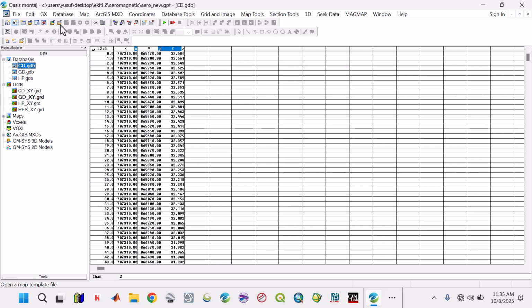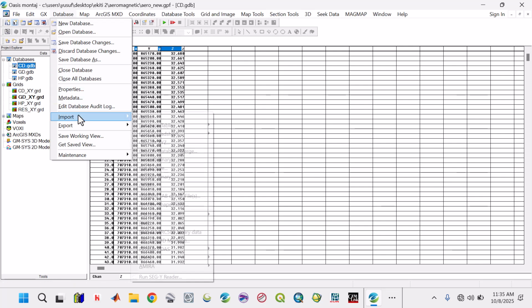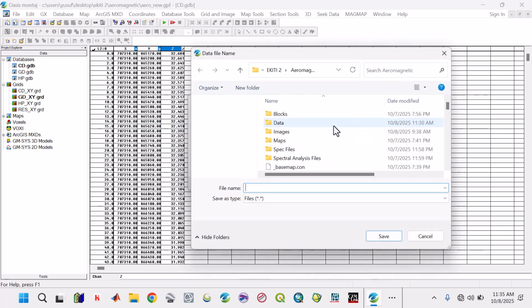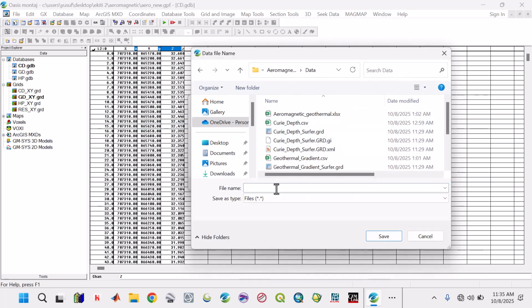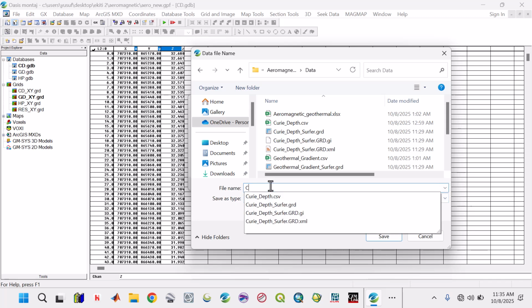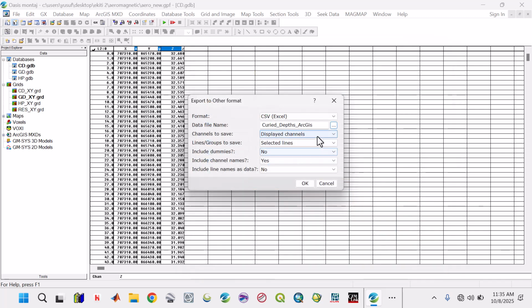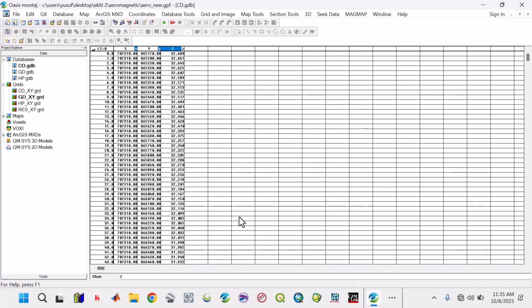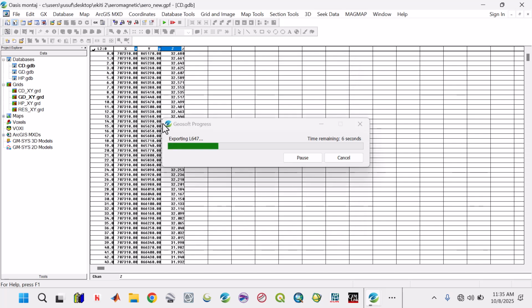We'll take this one in database, export to CSV. Click on these 3 dots. The data, got it. Curie depth, ArcGIS, save from lists, all lines, then OK. Use this, move, click this, move, then Z, the last one, then click OK. It's exporting them.